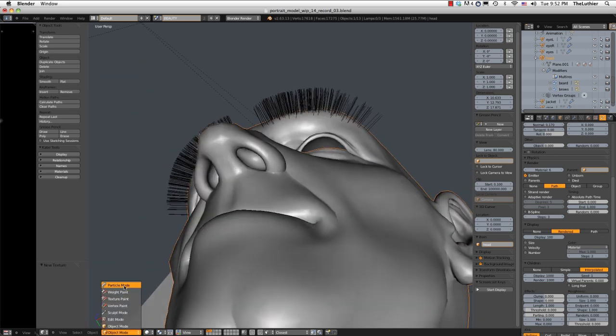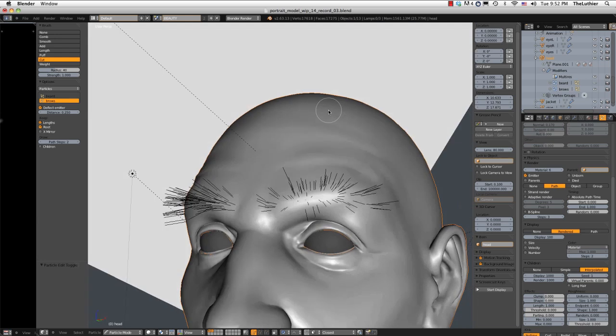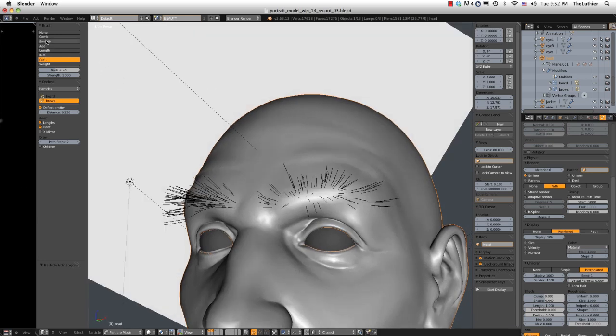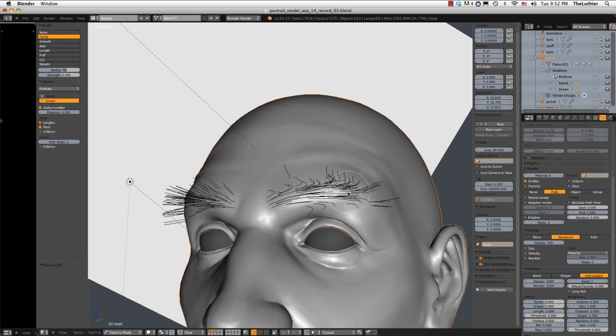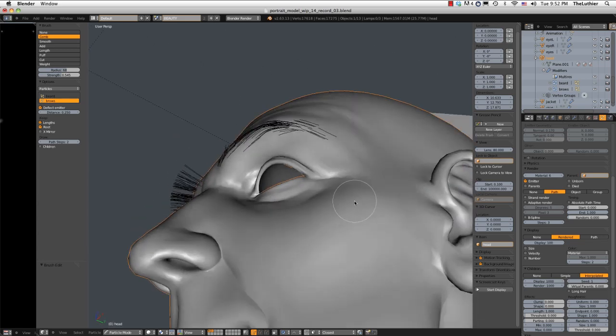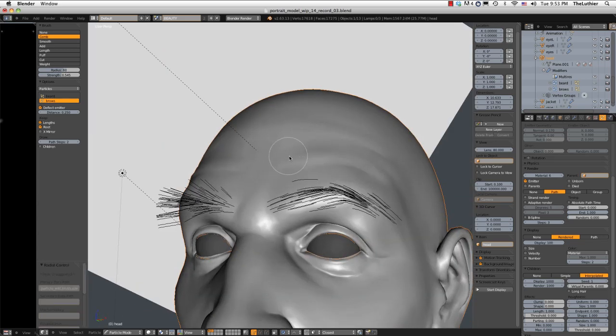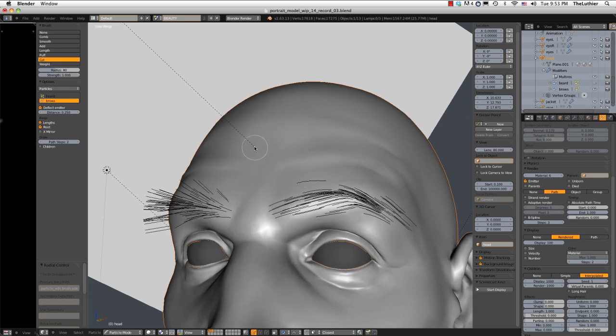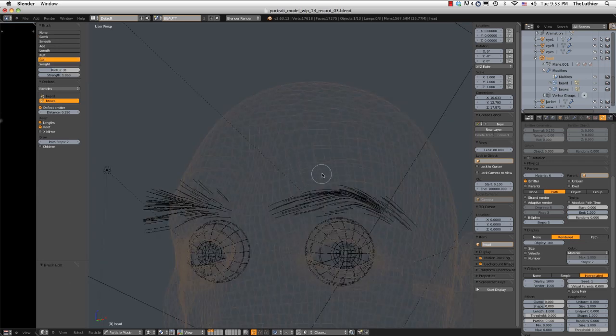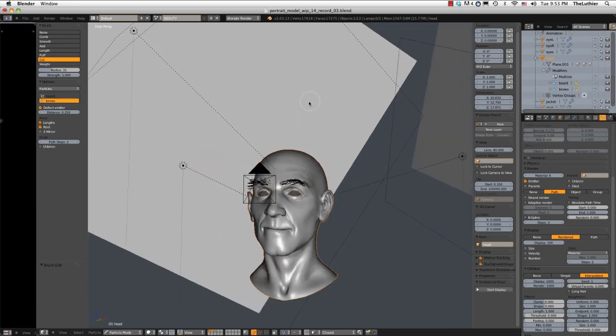Let me jump into particle edit mode, and the way I want these to flow along the brow is this way. Yeah, like that. And then make sure that they're all flowing that direction. It's okay to be flat against the head for now. But this rogue hair out here, I'm going to go ahead and cut that one. Yeah, get rid of that guy.